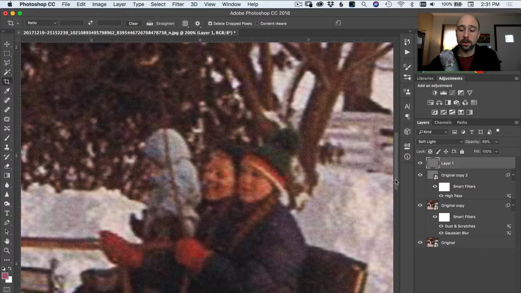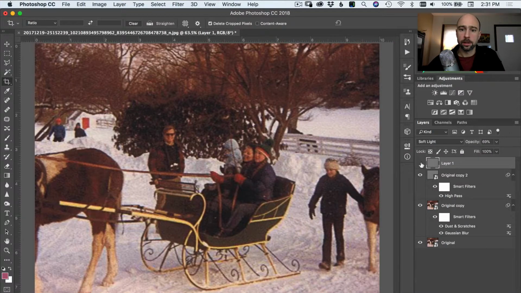Okay, so I'm going to leave the noise like that. Let's zoom back out to 100. Maybe even drop that back a little more. 59%. 60%. Okay, so we'll just leave that like that.